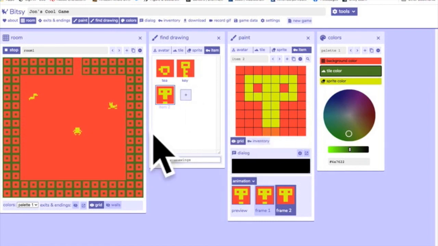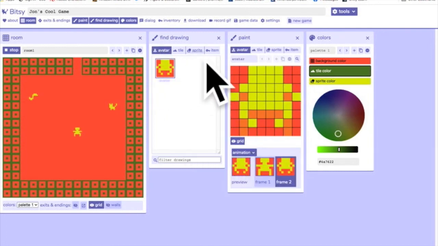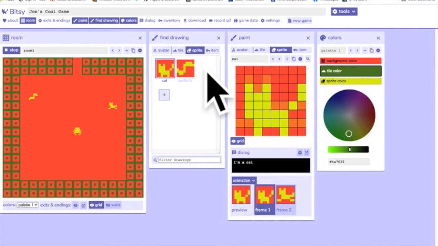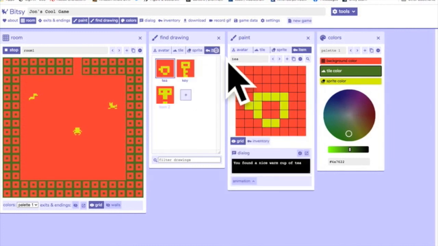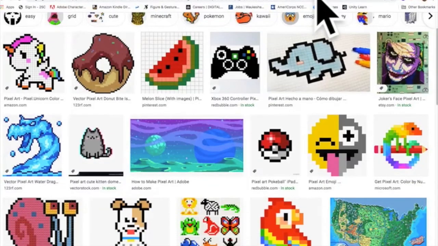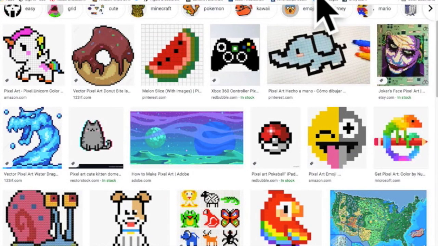Hope you enjoyed it. Hope you are doing wonderful things and creating avatars, and you're creating sprites, and tiles, and creating your rooms, right? And then the last thing on this is items. So at the end of this one, you should know how to do all four of these things and create wonderful and cool games. All right, so here's something you guys can do this week.